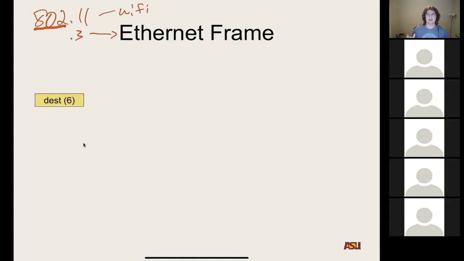Just like the IP datagram had IP headers and then the body, we're going to be studying what an Ethernet frame has. The numbers here are in bytes. So we have the destination, which is 6 bytes. How many bytes was an IP address? Yeah, 4 bytes. How many bits? Yeah, awesome. Thanks. Perfect.